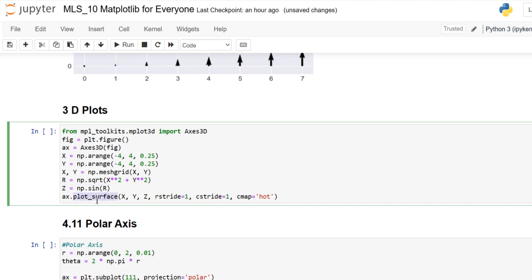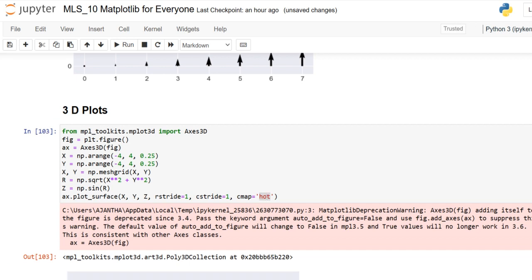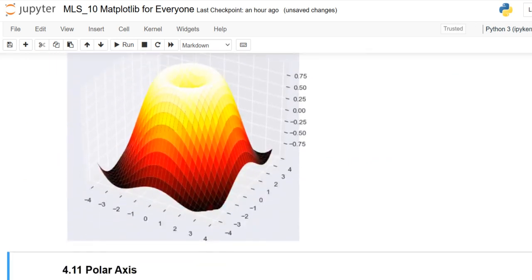And when just creating a plot surface, here we are going to create a plot surface with x, y and z axes. For x we have a data point, for y we have a data point, and for z we are just getting a sine of r, and that r we calculated with the square root of x squared plus y squared. Here we have given a cmap as hot. This hot is very interesting. So let me just see the output. Okay, it's very nice.